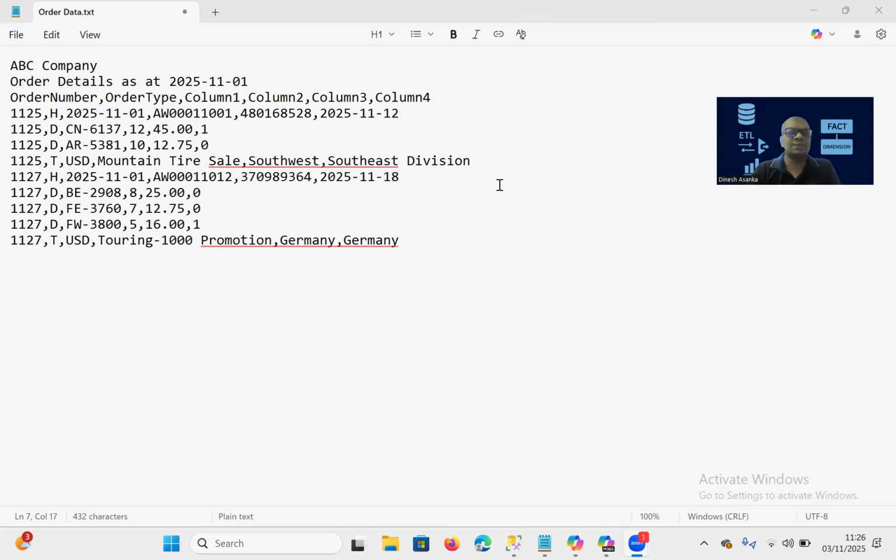To start with, you can see it has the company name and the order details, the date that was generated. And then you can see a little bit tricky text file. If you look at this one, let's say this is your order number 1125, you can see it has different properties depending on the order type.